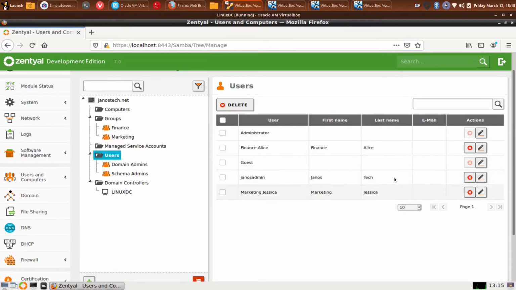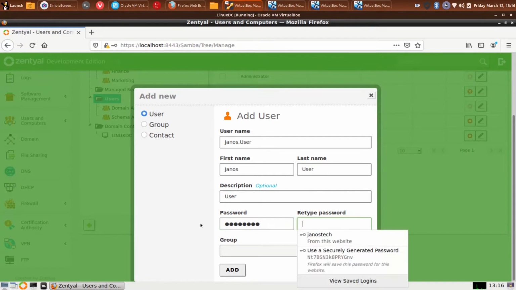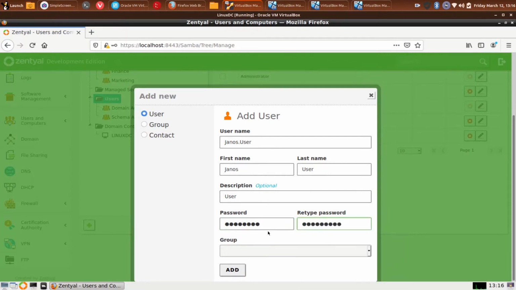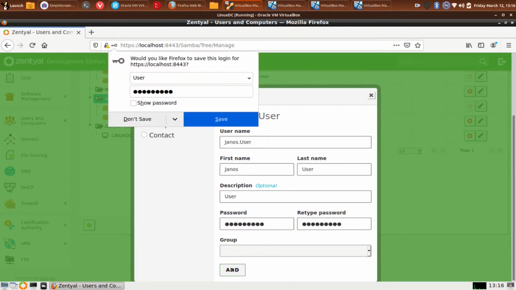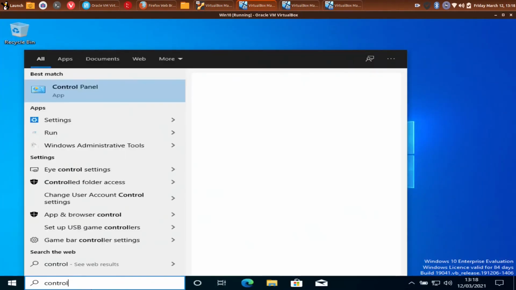And also, I'm going to add one more user who's not going to be in any of these groups. So you'll see how it works when you set up the permissions for access. So we've got 3 users: Finance, Alice, Janos user, and Jessica.